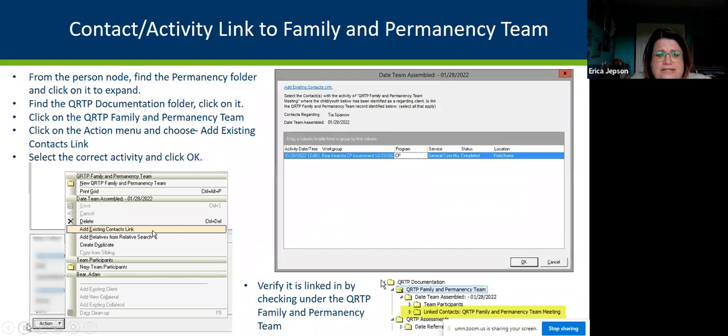So once you have that added under the contact and activities, you want to then link that to your QRTP family and permanency team. So again, from the person node, find the permanency folder, QRTP documentation, and QRTP family and permanency team. You want to click on the action menu and choose add existing contact link. Once you click on that, this screen will pop up and have that contact activity in there. Click OK, and then you can verify that it's linked by checking under the QRTP family and permanency team.